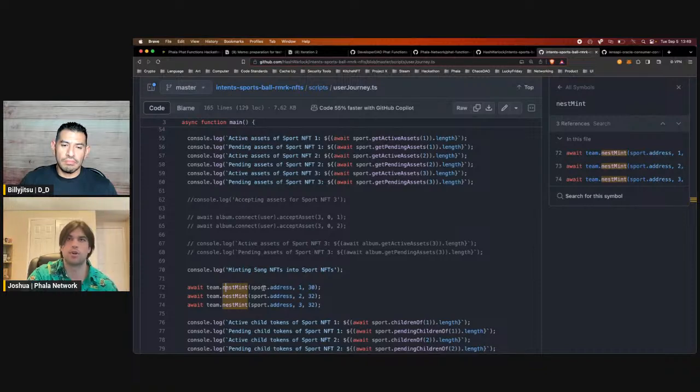You define the sport NFT contract address here, the NFT ID, and then how many you want to mint. So in this case, the first one was baseball. There's 30 MLB baseball teams, so I mint 30 of these. And then for football and basketball, there's 32. Football, the American football, sorry.